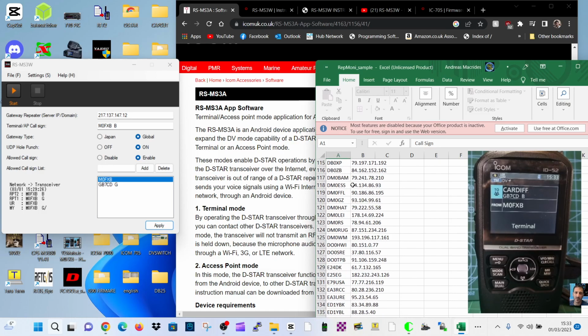Okay, so I've put a local one on here. Now I've run the RS-MS3W software. It's at stop at the moment. You've got a play and a stop here at the top. So that's play, stop. Okay, so what I've done is put one of these IP addresses in that's near me. It doesn't have to be near you, it could be anywhere in the world. It just has to be internet linked. Put in my terminal call sign.